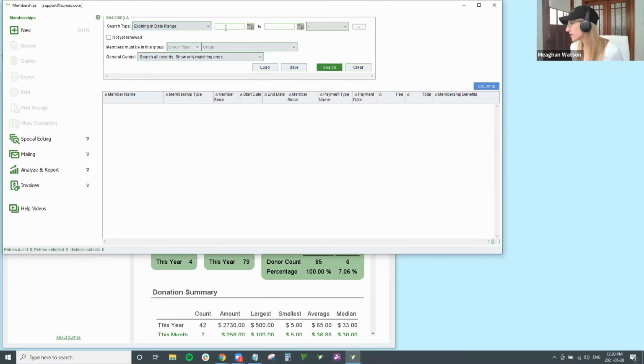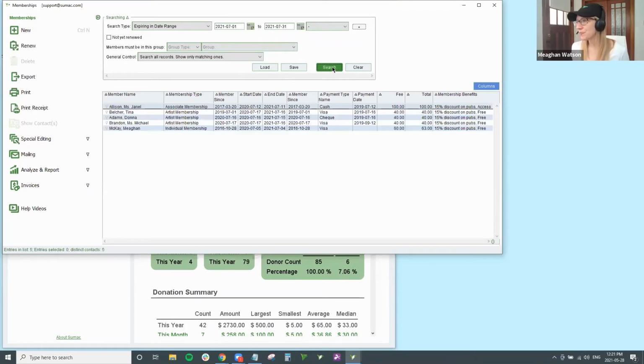And I'm going to set it's the end of May, so I actually probably want to find people who are going to expire in July if I'm going to send out my renewal notices about a month in advance. So we'll look for people who will be expiring as of July 1st up to the end of that month. So we set our date range here and click search. So there we go, we've run our search and we found a few memberships that are going to expire in the month of July 2021. So I've got a short list to work with.